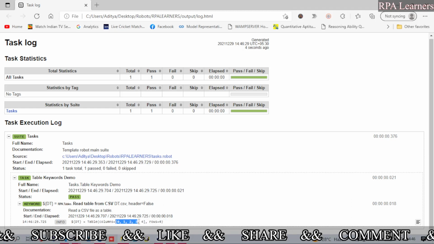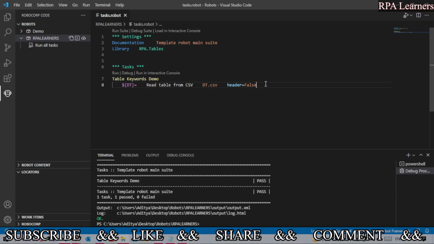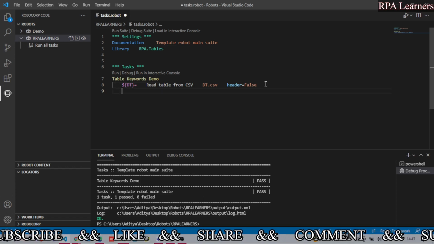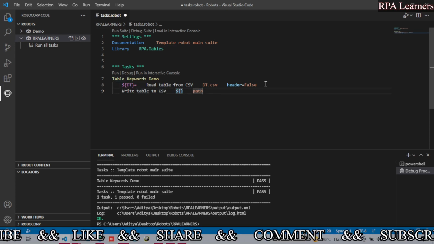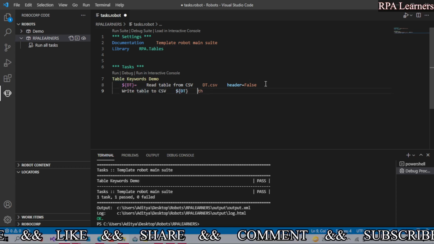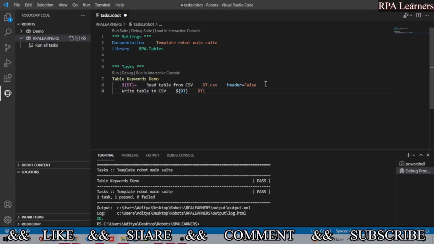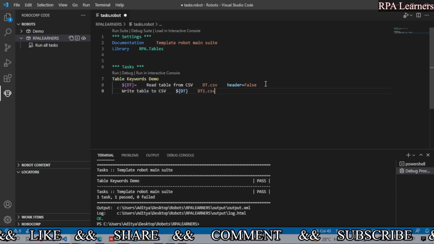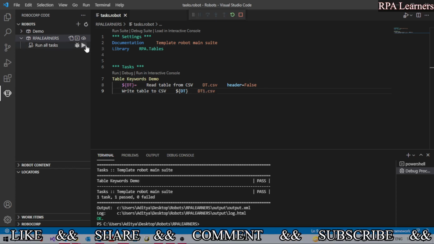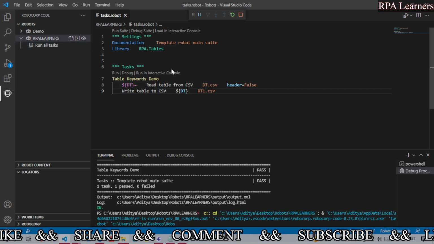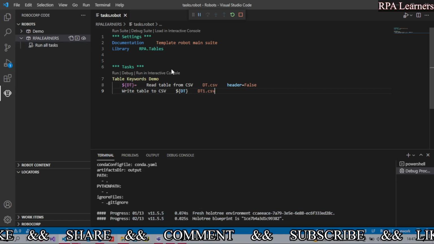And let's write this to a new CSV file. For that we need to use the write table to CSV keyword, and that data table which is dt, and you need to pass the path. Let's pass like this, right? Let's save this. Let's see the output of the new data table, which has 3 rows, and we have 5 columns, right? 2 of them don't have any headers and 3 have the headers. Now let's see what values it will provide us.